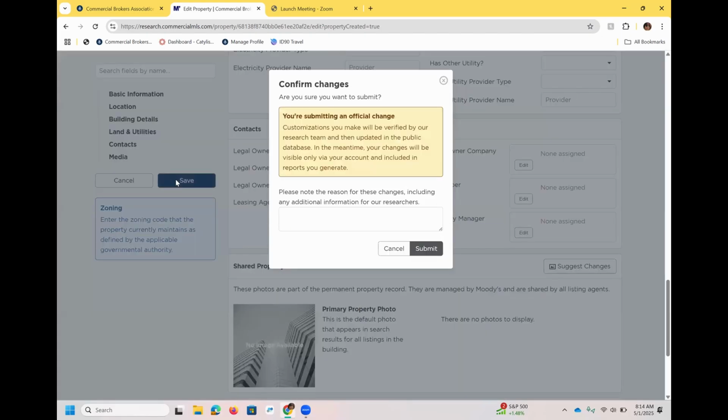It's letting me know that I'm submitting an official change. All changes to existing and new property records do need to go through the CEBA staff first to verify. The reason for that is that we do research these properties to make sure the information within them is accurate. If there's been a substantial change that you know doesn't match the county records, you can include that in your note to the researchers here, so that we can preview that information prior to reaching out to you.